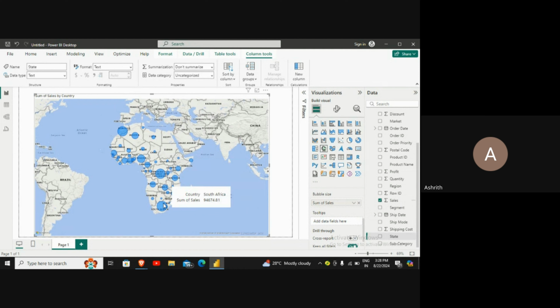Now I'll just drag it down to South Africa, and South Africa is comparatively very high. South Africa has made 94,674 units worth of sales with the Global Superstore. And of course, it is the bigger circle compared to Morocco and Congo. So this is the basic map chart, and bubble size is one of those parameters which we can use to guess the number of sales.